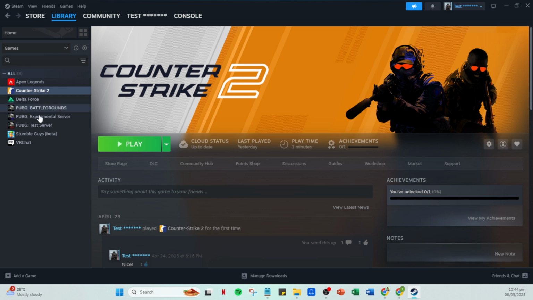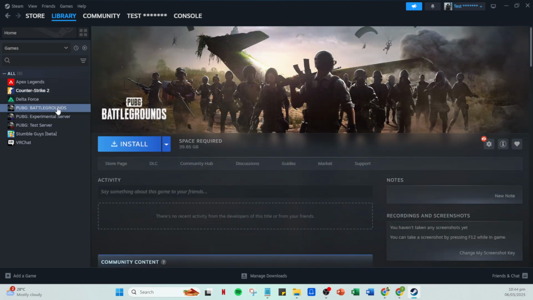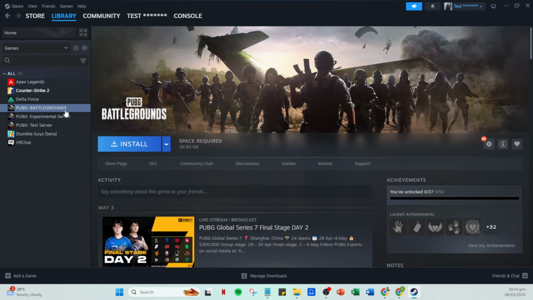Once you've located the game, right-click on its title. This action will bring up a contextual menu with several options. From this menu, hover over or select Manage. Subsequently, you'll see an option that says Remove from Account.